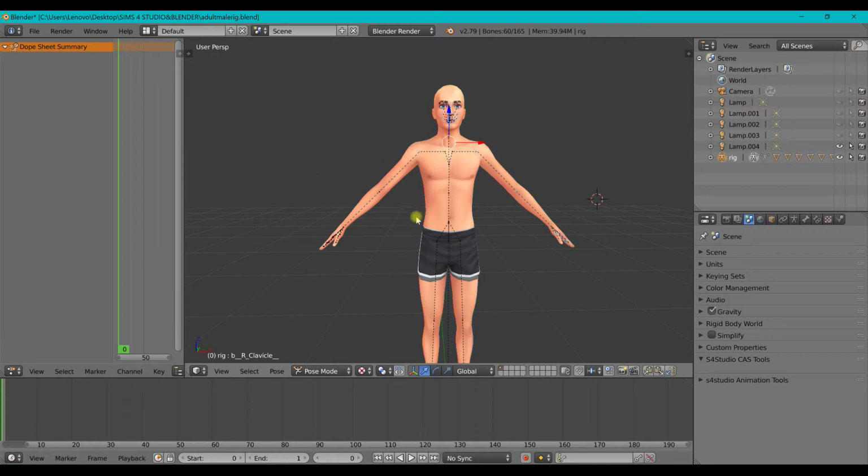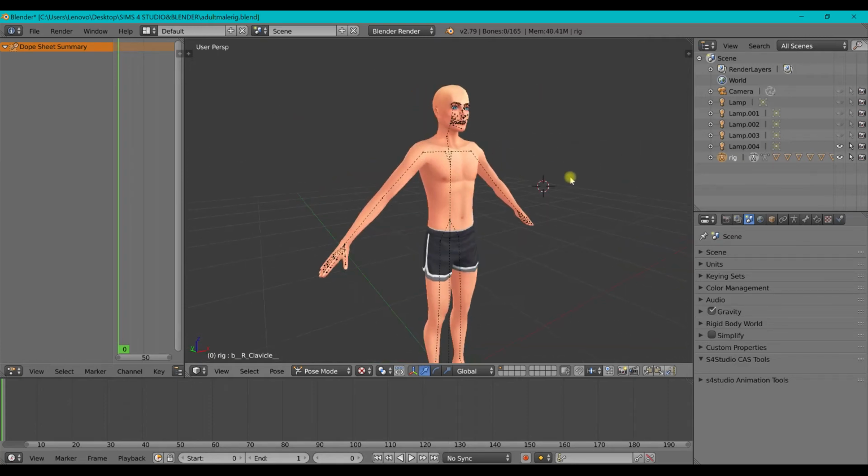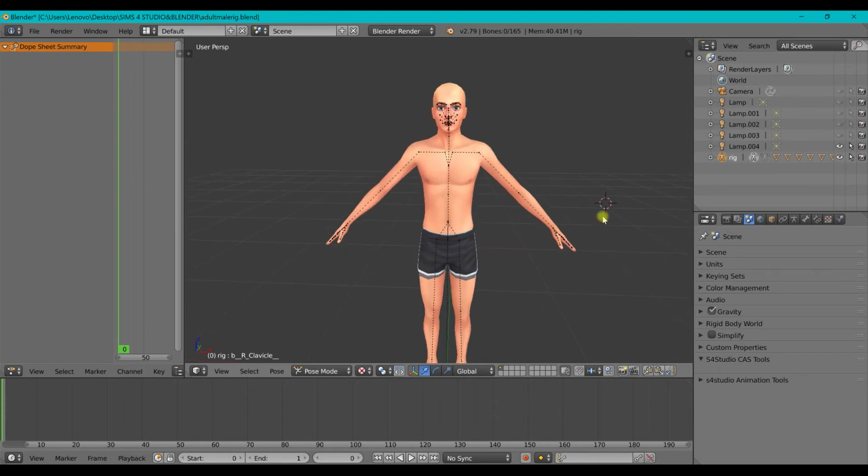And I didn't show you how to unselect bones with C. So let's go ahead, press C once again. And if you hold the scroll button on your mouse, then there you go. You can unselect everything like this. And press escape again to exit this mode. None of the bones are selected.